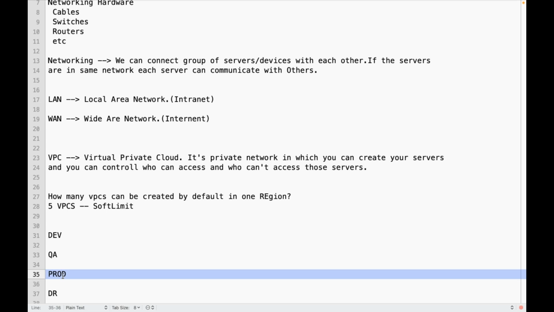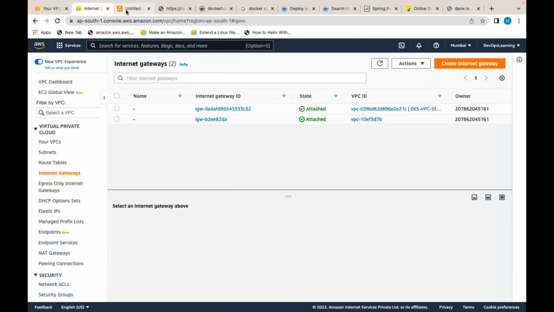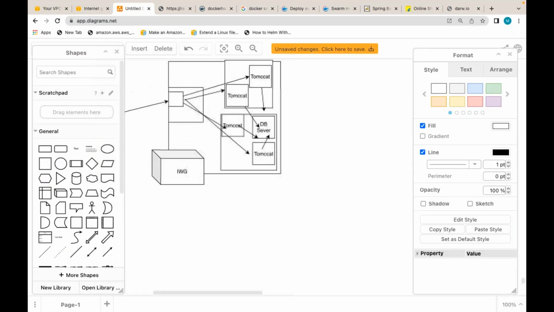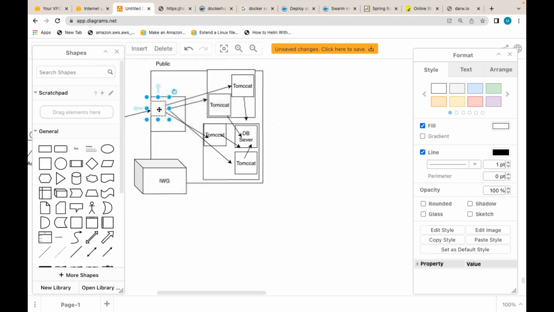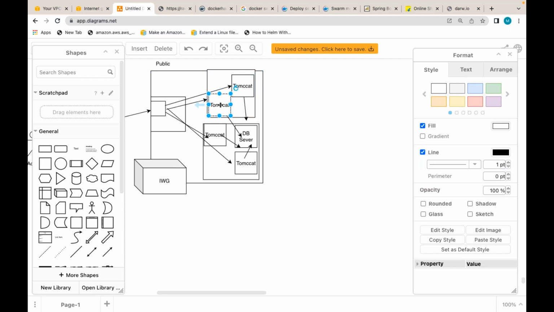No, because you need to isolate. So dev, separate network. For all my dev servers like database, application, load balancers, can I create a separate VPC, separate network in which I will have dev? For production, can I create another network where I can create my production application servers, production database servers, production load balancers?